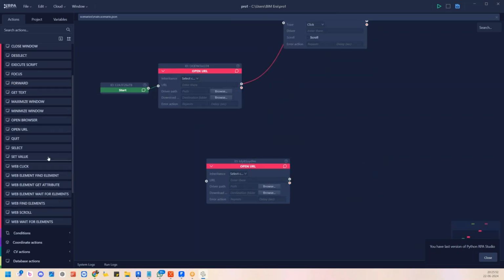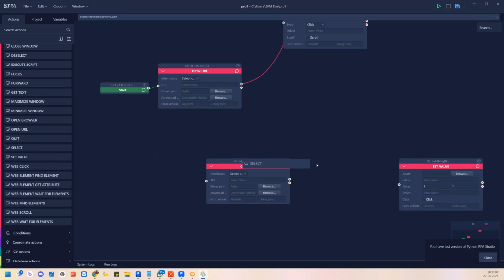Then I have to set a value. After opening Chrome, I would like to type something over there. So I set a value in the particular search bar. I have to select a component in the browser. So what exactly do I need to select? Everything we have is in blocks.